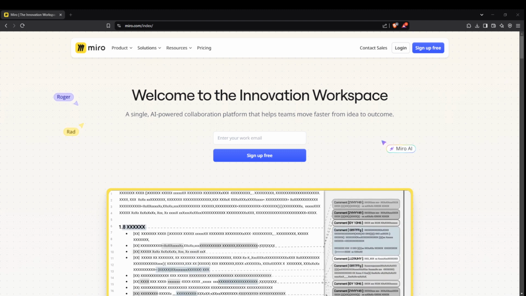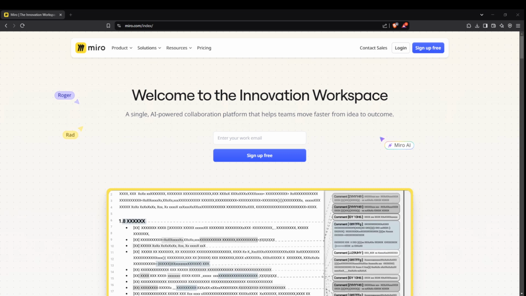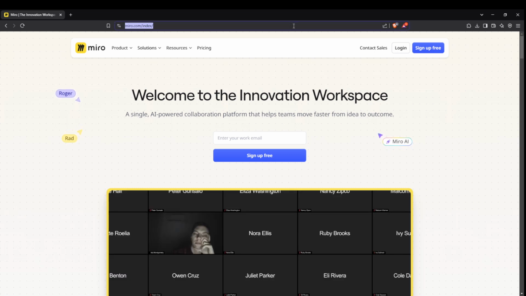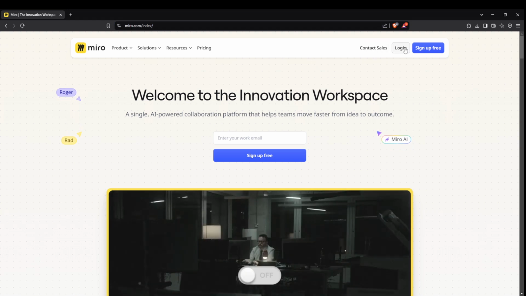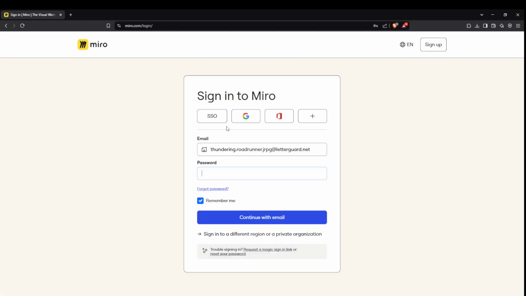To start, open up your web browser and type in miro.com. You should see the Miro homepage. Once you're there, look for the login button at the top right corner. Click on that and you'll be taken to the login page.